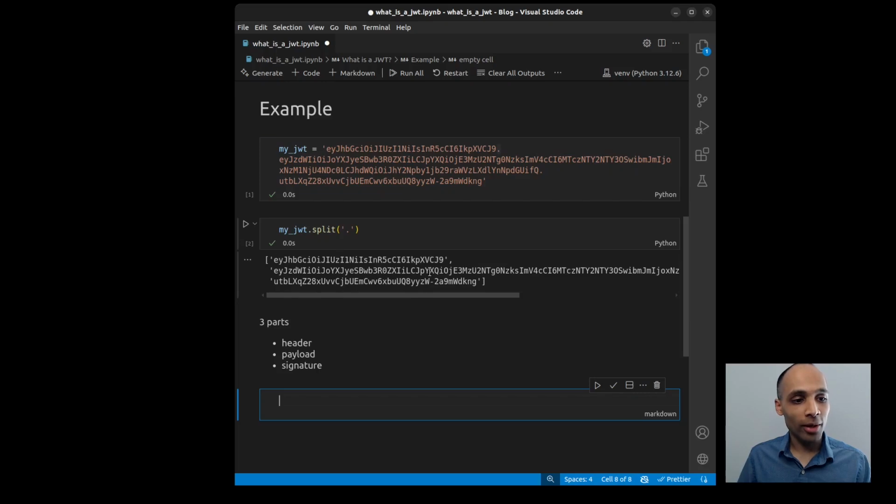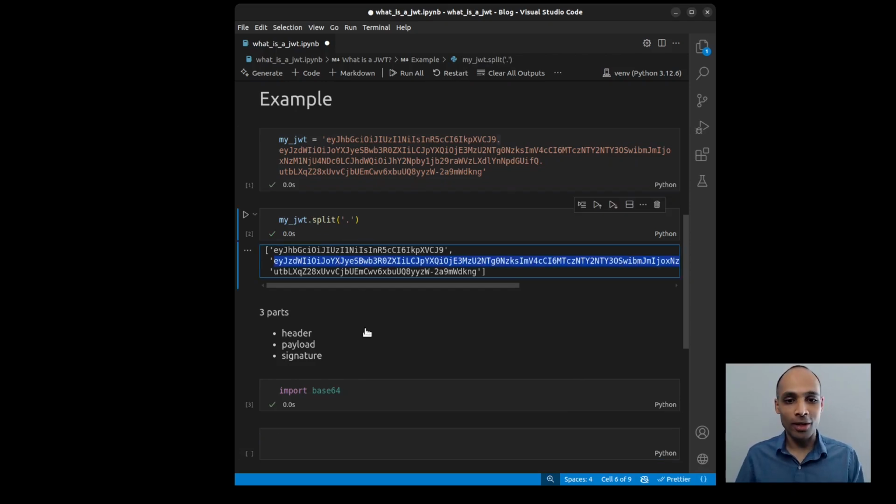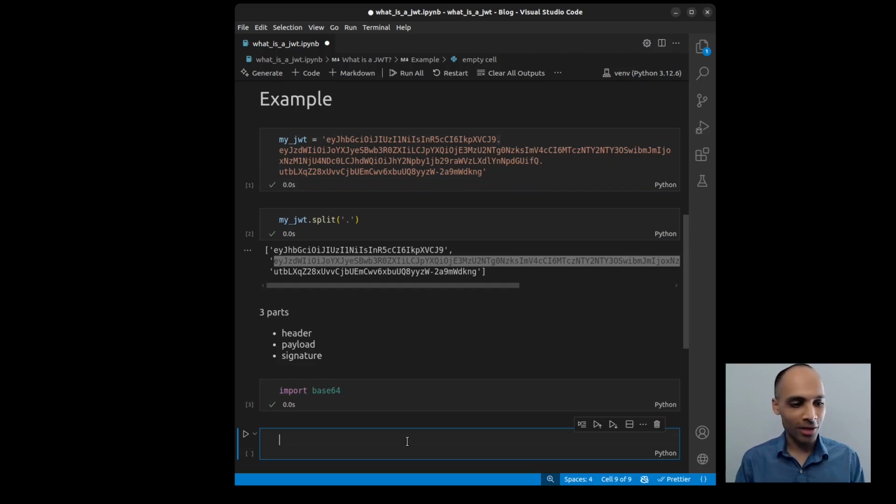Both the header and the payload are typically base64 encoded, and that's just a way of saying that you have a string that's been converted into another format. Because it's base64 encoded, we could decode it to see what this information is. So let's do that. Let's import our Python module base64, and then we'll see if we can take our encoded payload and decipher what information lies inside.